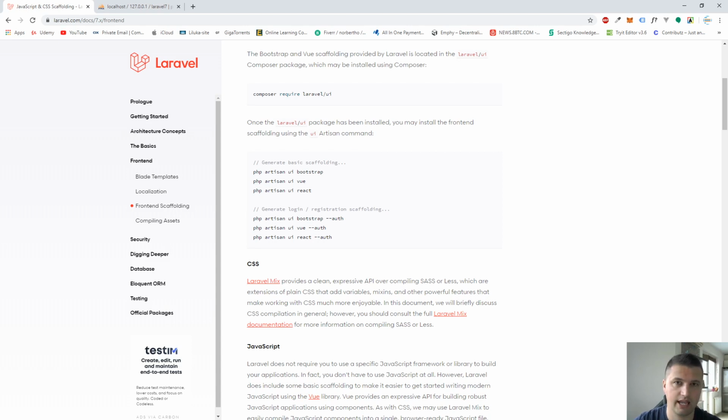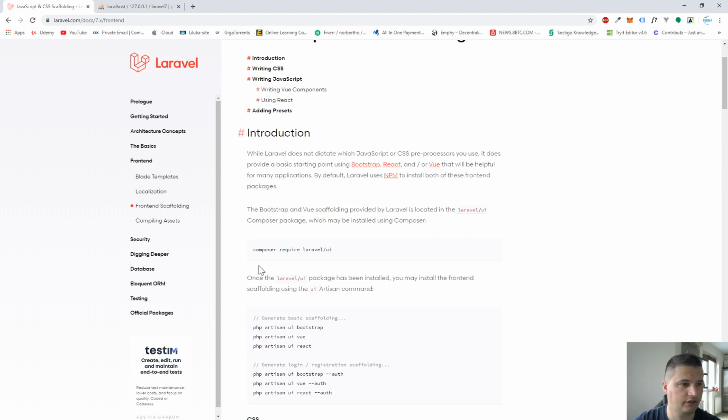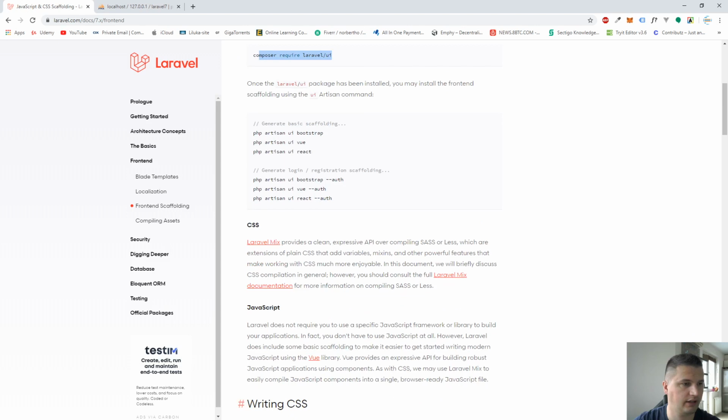Okay, so at the moment we have a brand new Laravel 7 application, but we want Bootstrap 4 and Vue.js, and we want the authentication as well. So we can grab everything in one line command here. You can have a Laravel application without any authentication scaffolding. If you want Vue.js with Bootstrap, you can do that. If you want only Bootstrap, you can run this command, or you can create a React frontend with Laravel.